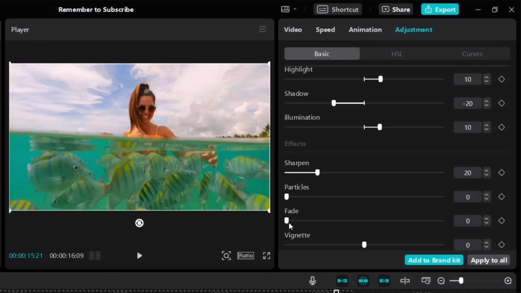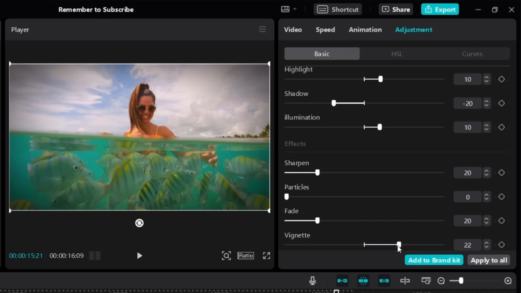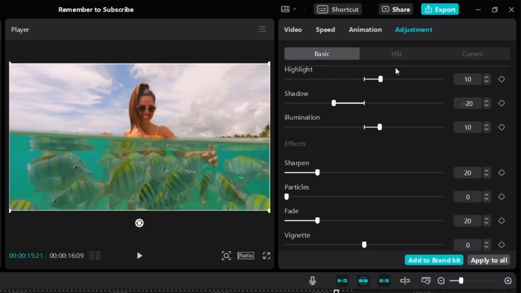Then for fade, it's going to make the colors blend together. So I'm going to test it out. So maybe we'll just add a little bit of fade to smooth out the colors, blend it together. And for vignette, well, we don't really need it here, so I'm not going to use it. Alright, now let's move on to HSL.